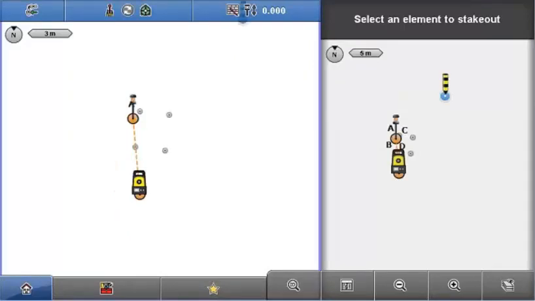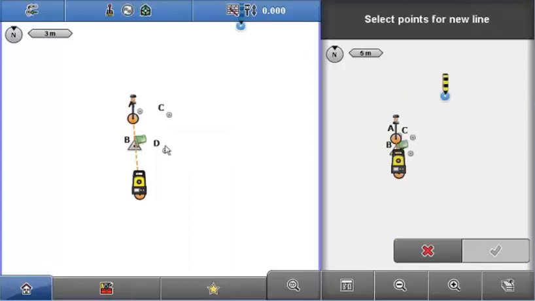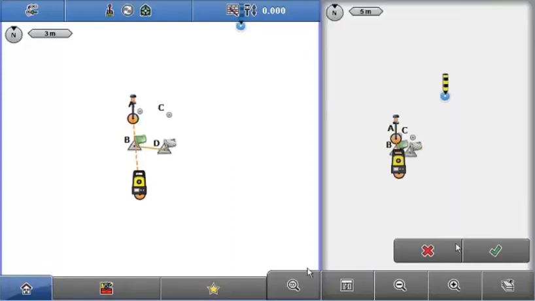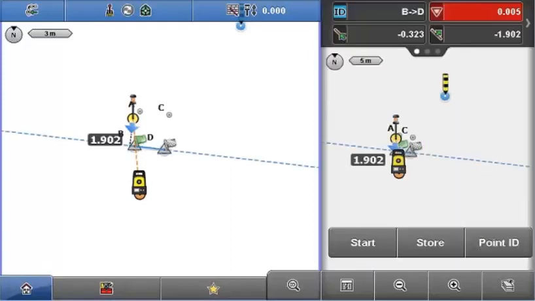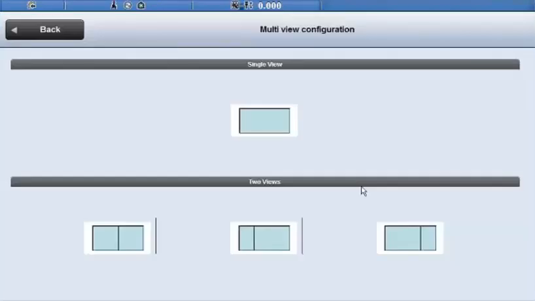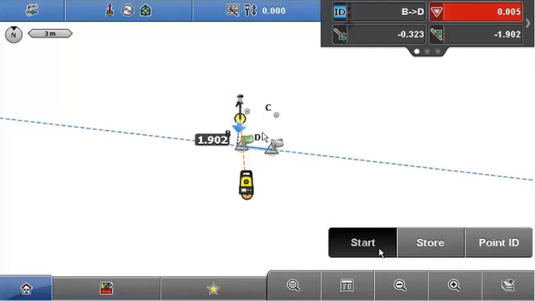If I select Connect Points from here, I'll just use B and D as an example. You can see that as soon as I've selected these two points, the line is defined, and I'm already staking out this line. I'll switch the multi-view off at this stage and start measurements. You can see the offset value of the line is displayed on the screen. It's also displayed here at the top, along with the line value as well.